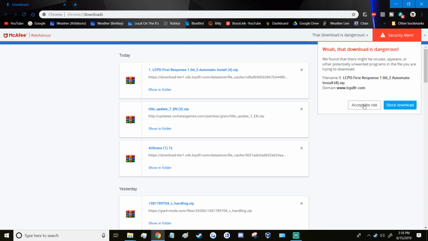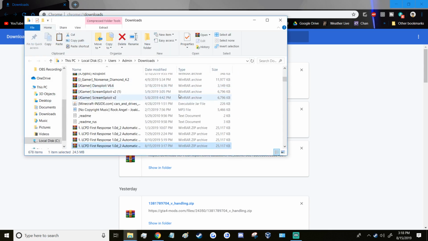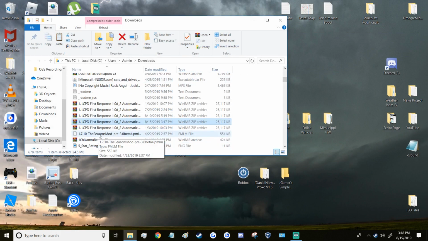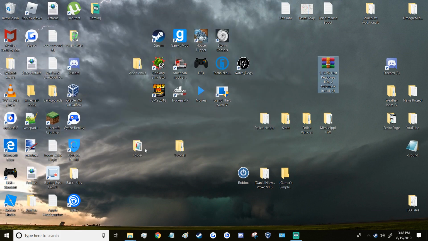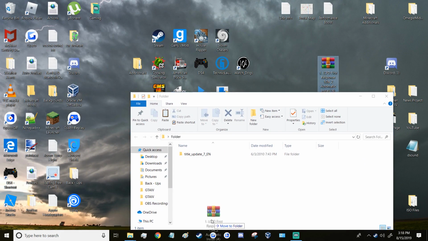Alright, so once the installation has finished, you're going to want to click on accept the risk, because we all know it's not a virus or anything like that. You're going to want to click on show in folder. Close out your browser. Go ahead and drag this on out here. And then again, I'm just going to drag this into this folder so I can keep it all organized here.